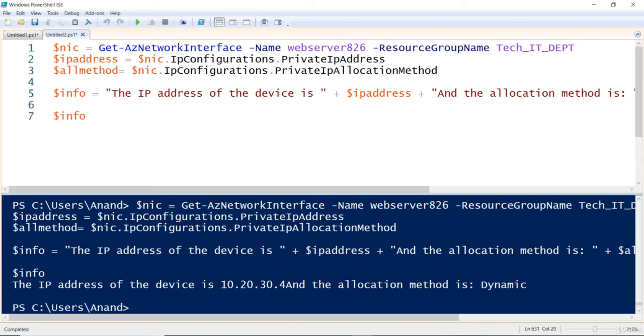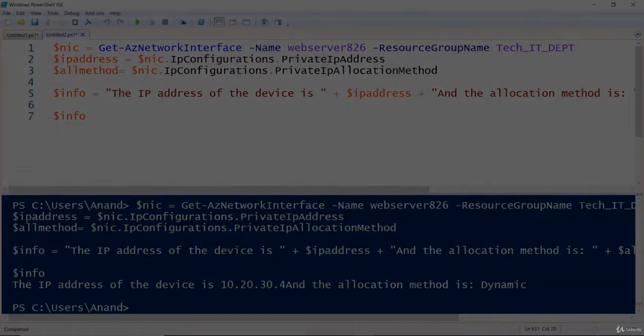Well, you can be as creative as possible. You can send it out as an export to a CSV, update it into a database, whatever you want to do. But this is the skeleton of writing a small script. Let's go ahead and remove the IP address or deallocate it from the machine.